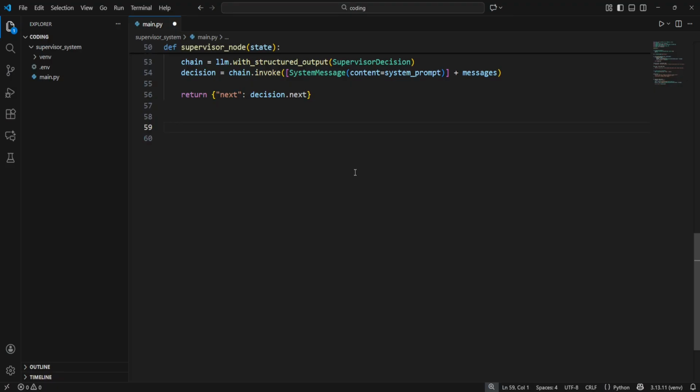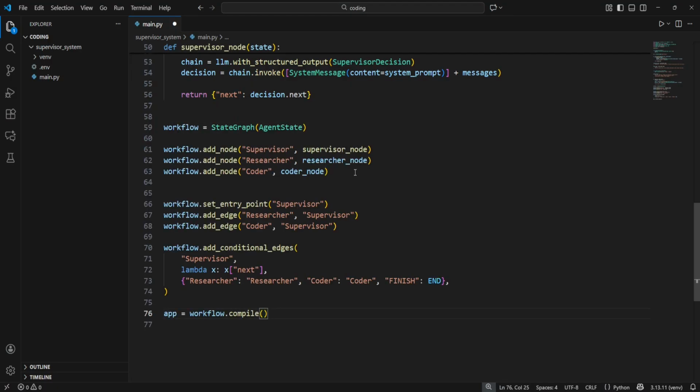We have our nodes. Now we need the edges. Let's initialize a state graph. We add our three nodes: supervisor, researcher, and coder. We set the entry point to the supervisor, ensuring every execution starts with a plan. We draw standard edges from the workers back to the supervisor. This creates the feedback loop. The supervisor delegates, the worker executes and reports back.